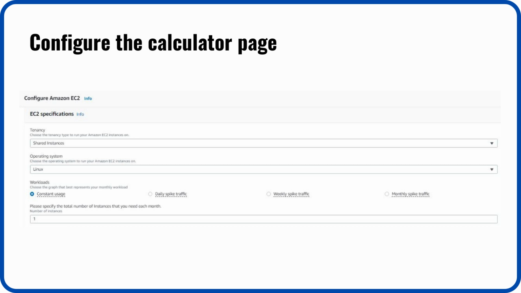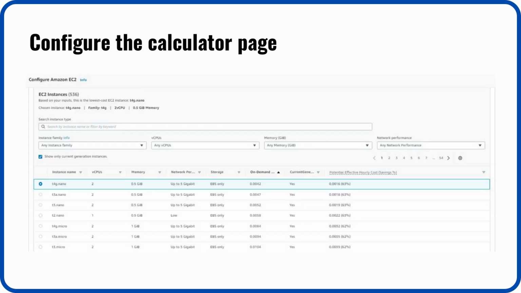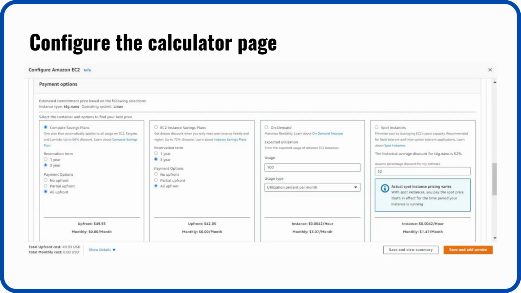Configure the calculator page. Use the calculator configuration page to enter your custom details for your service calculator. Information includes a description, optional, choice of an AWS region to create an estimate, and other entries for the service based on your use case. In our example, we choose the EC2 service.